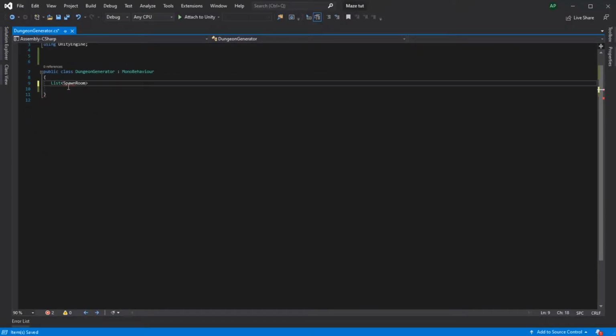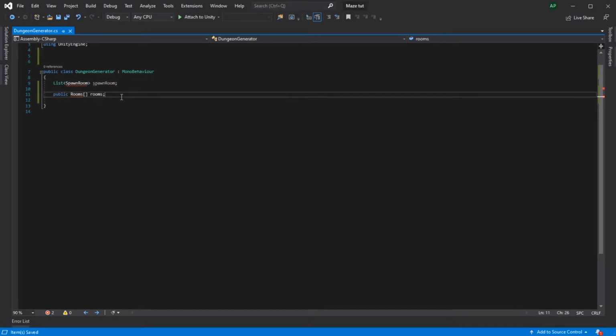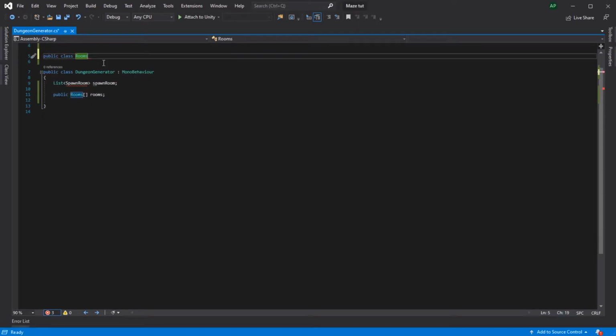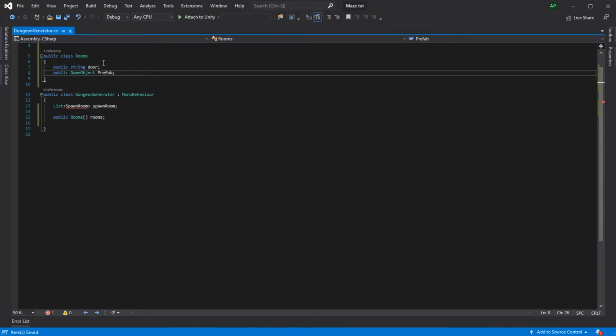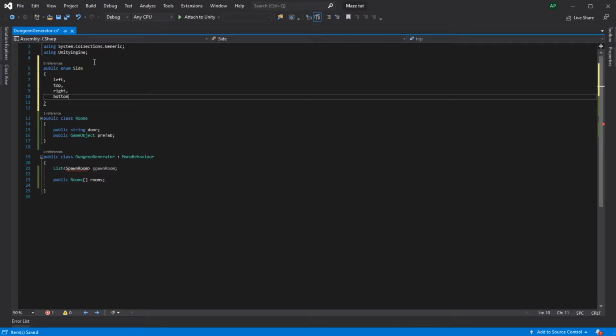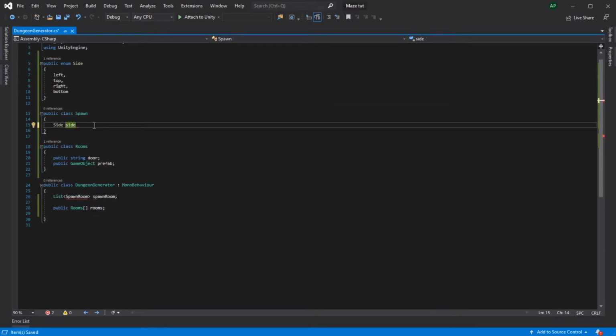We need a list to store our already created rooms and an array to store our prefabs. Now let's create a custom class to store our room. It will have a string to store where we have doors and a game object to store our prefab. Now we need a room to store side and a custom class to store our already spawned room.